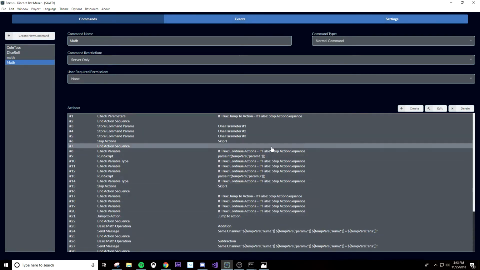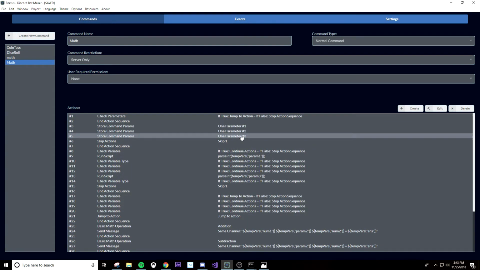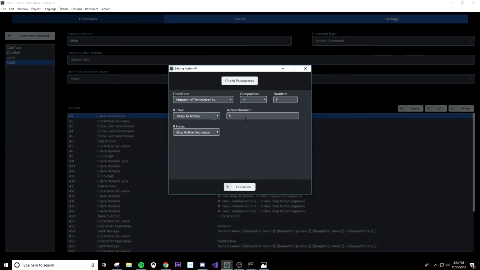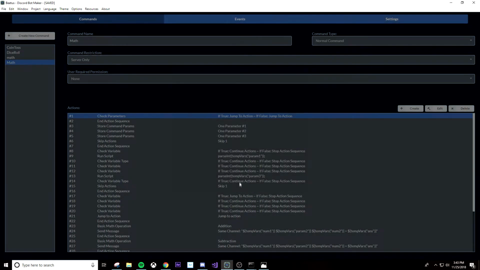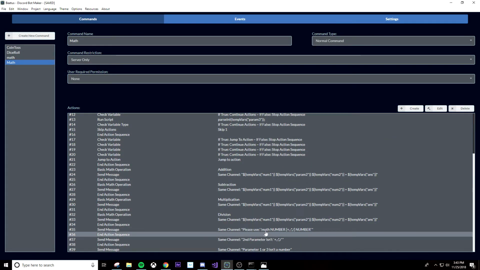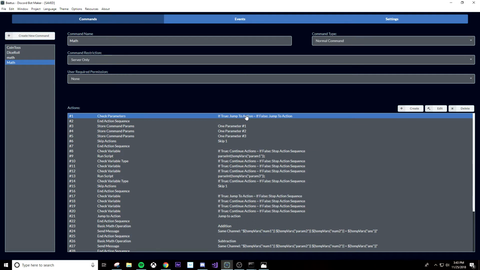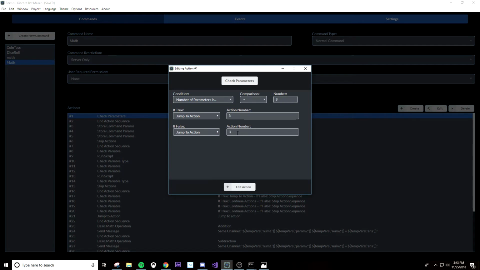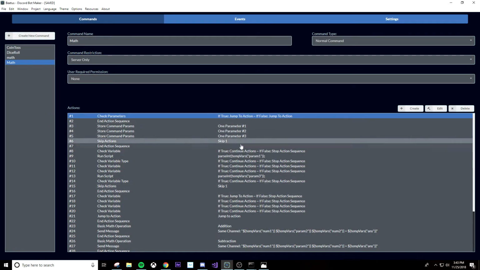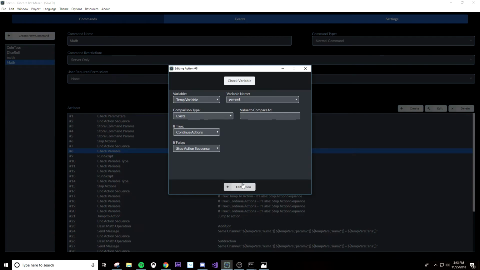Now what we want to do is actually tell the bot where to send the traffic. On the first one, it is currently checking to see if there are 3 parameters. If so, it's going to jump to action 3. Well, if it's false, I want it to send it to one of those error messages. So let's put in another jump action, and I want it to be the 'please use math number, function number' message. So let's have it jump to that action number, which is 35. Boom. And now that it's done there, we're going to have it check to make sure these variables exist. So let's put in a jump to action, and in here I want it to be 35 as well.